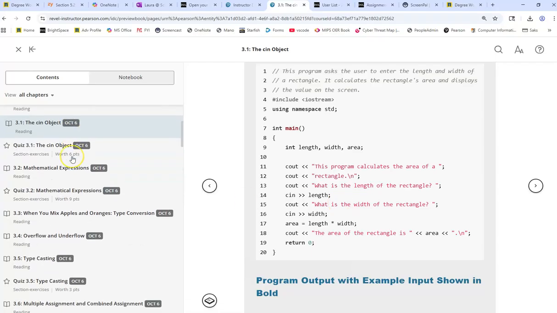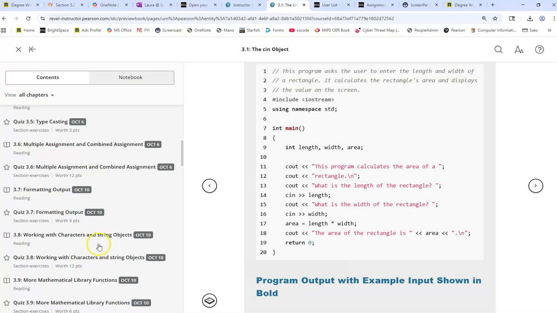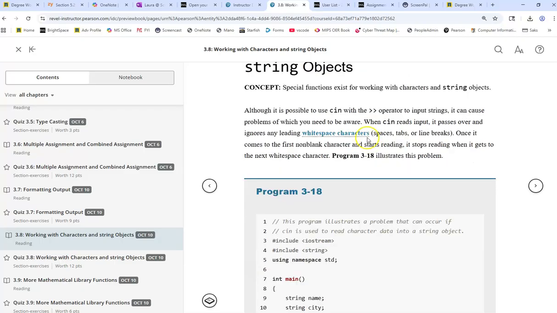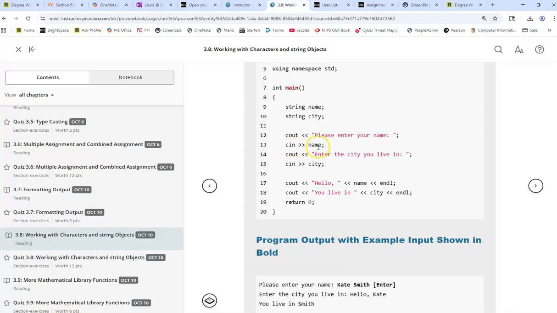Another example is working with strings. And when you're working with strings, strings behave a little differently. That's in section 3.8. When you're working with strings, you could use a cin statement. There's a sample here on using a cin for a string, right, for name and city. So just like this, please enter your name. The user will see a flashing cursor on the screen, and they will type in their name.